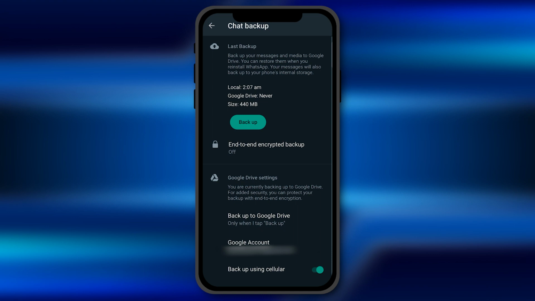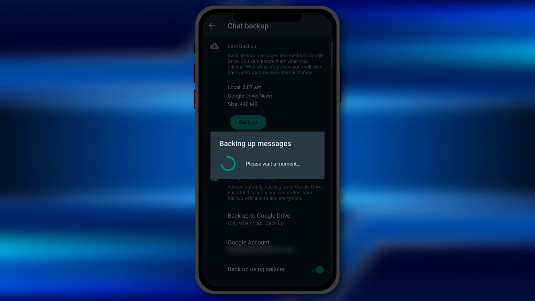Once you select that, you need to click on the backup option, and after clicking on it, a process will start and the chats have now started to back up. It by default backs up the images and the documents, and if you want you can back up the videos as well.